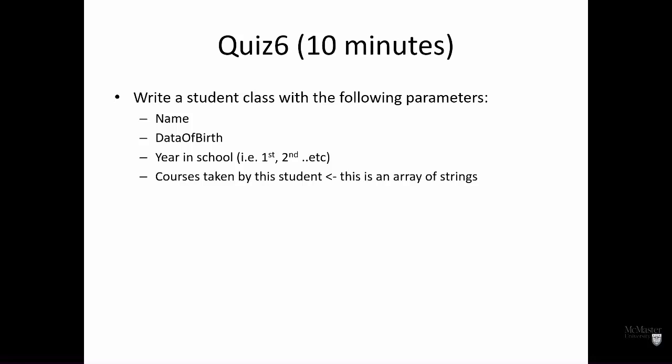Good? So you are required to write a class that we call student, and then it's just a very simple thing. It only has 4 parameters. One is called the name, date of birth, year in school. It should be an integer, just 1, 2, 3, 4, 5. And then courses taken by this student, which should be an array of strings. Good? In later quizzes, we are going to build up on this. So you can think from now on, this can be kind of a tiny project. And I guess you had a similar question in the lab anyway. You guys, you have 10 minutes for that.